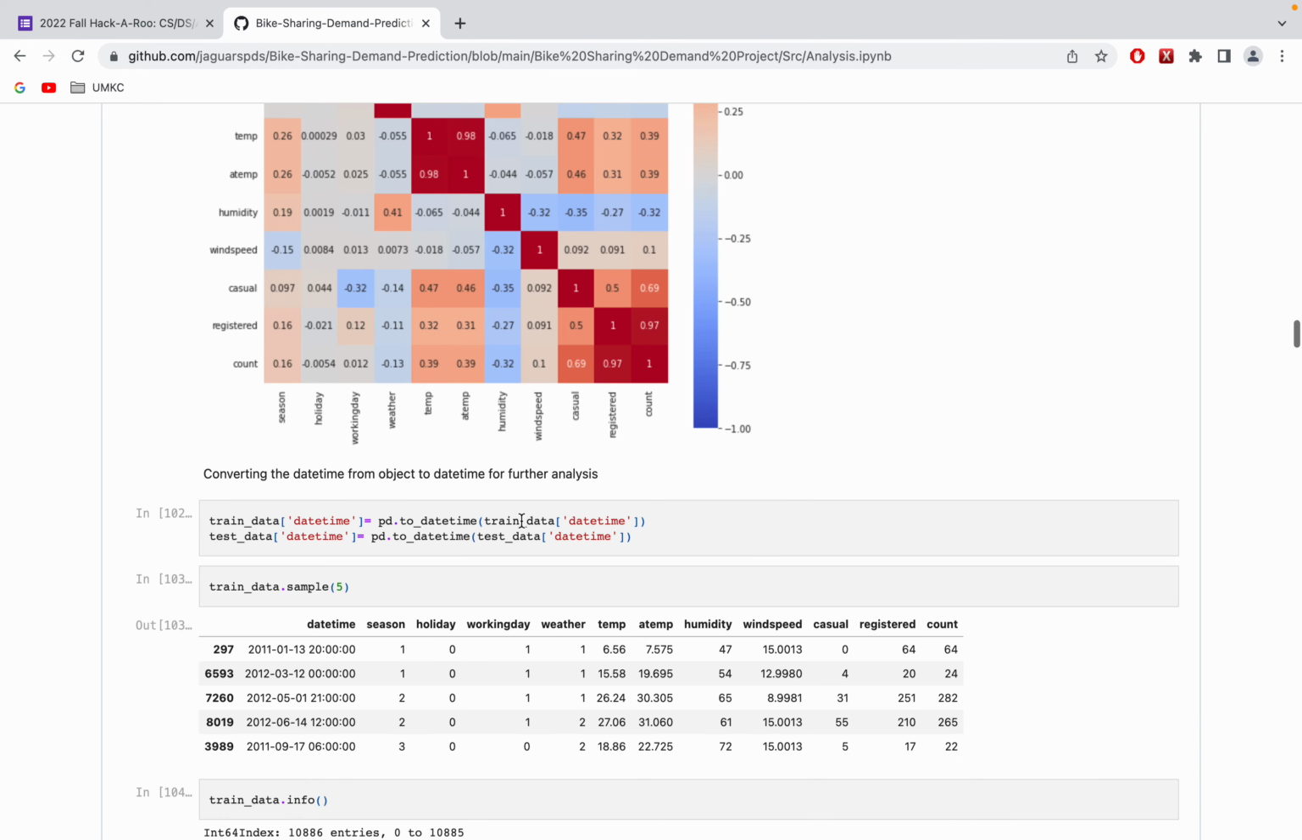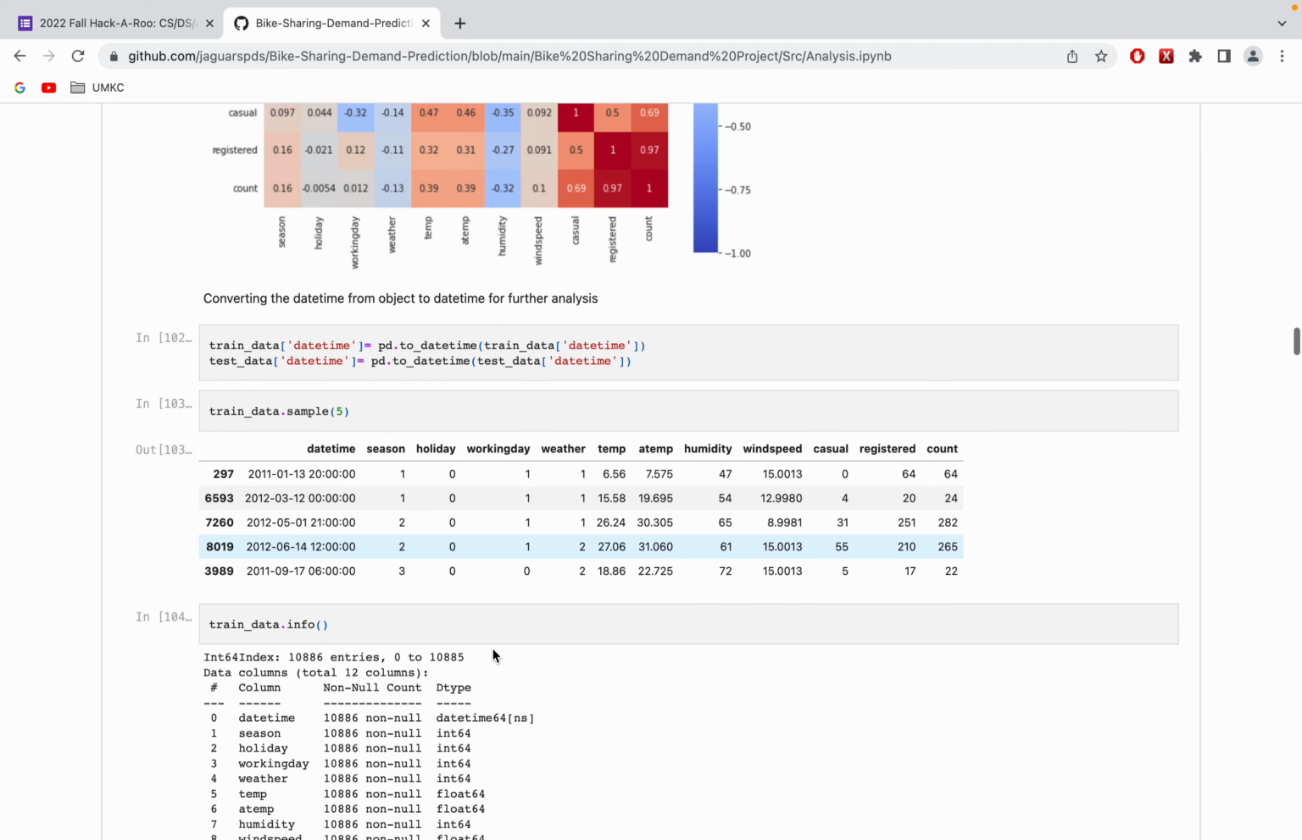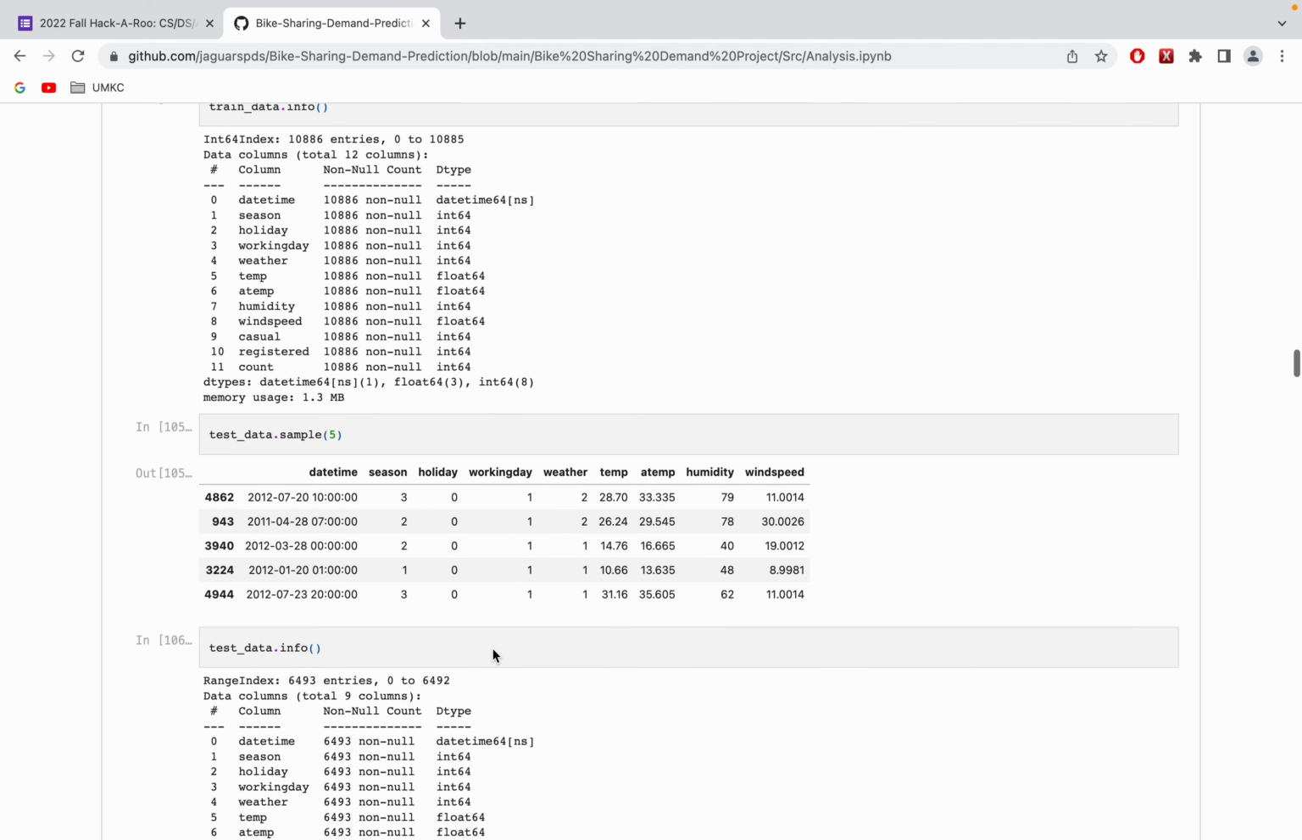Coming next, in this particular point, when we got the data, the type of the date and time is an object. So to convert it into date time, I'm just importing it into date time, and I'm just checking the samples of the data and the structure of it.